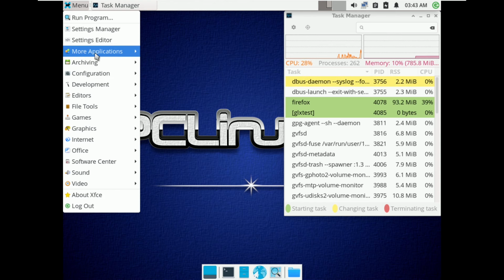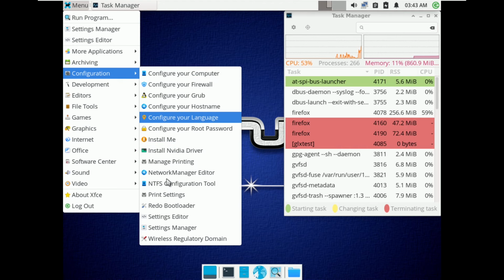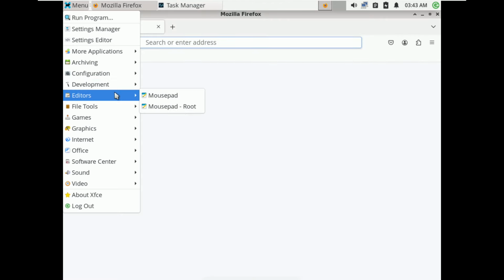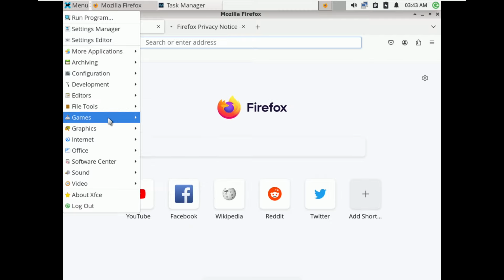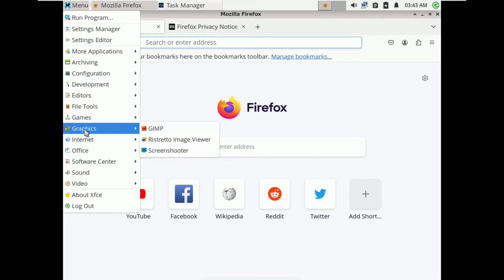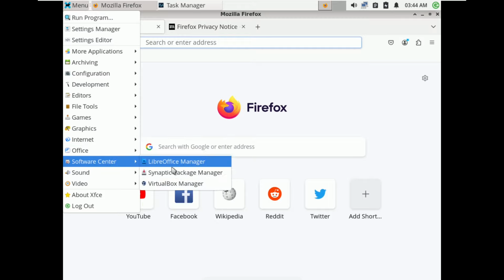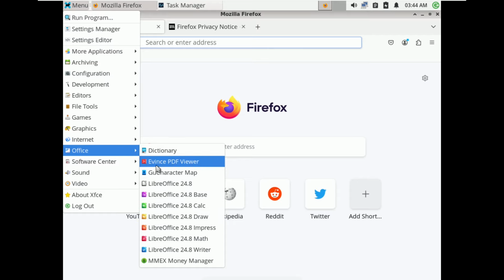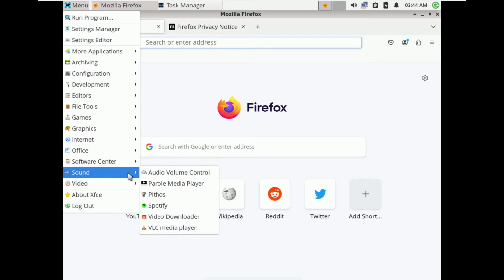And let's check the pre-installed applications. Here are the applications. There are a few unnecessary applications for some normal users, but it should be important for some users. It's a completely different opinion and a different perspective. So games, you have Solitaire. Graphics, GIMP, Ristretto image viewer, screenshooter. Office Suite, you get a bunch of applications, most of them LibreOffice. I don't know, Evince PDF viewer, I never heard of that PDF viewer. And Synaptic Package Manager and VirtualBox. Sound and audio, you have a bunch of applications here also.